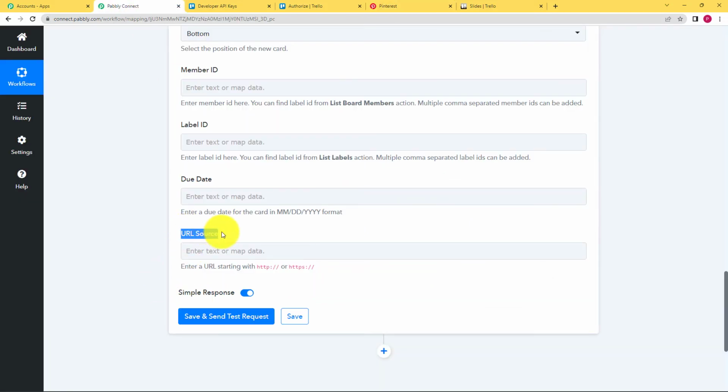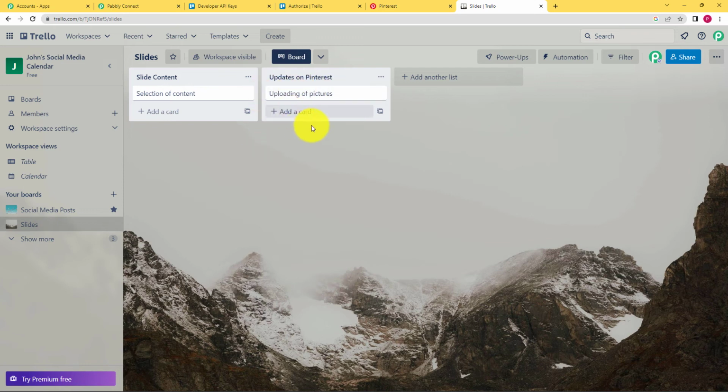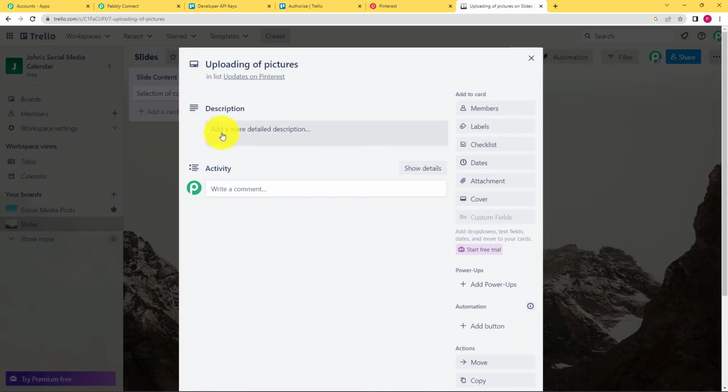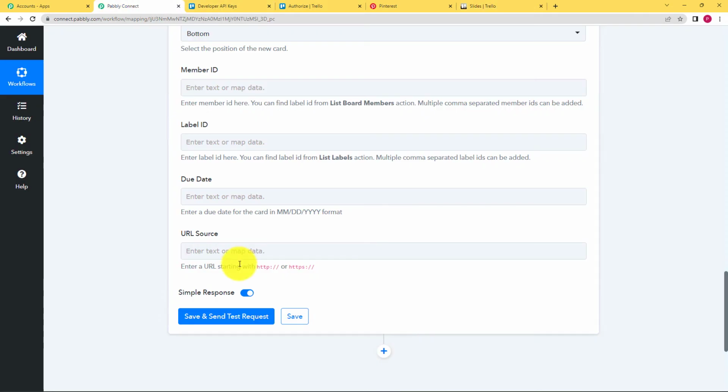So the only thing you are left with is URL source. Now URL source is very important. Why? Because for example, if somebody opens the Trello account to check the updates on Pinterest, you open this card and then you see the description and the name of that picture. Fine. But adding a URL will give a visual of that particular pin, that okay, this was the video or this was the picture that was uploaded. So that is the reason you are entering the URL in this area.